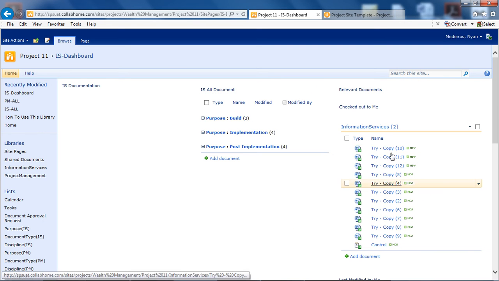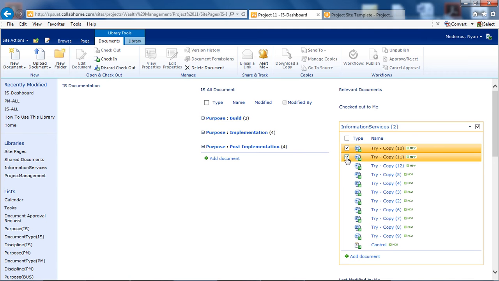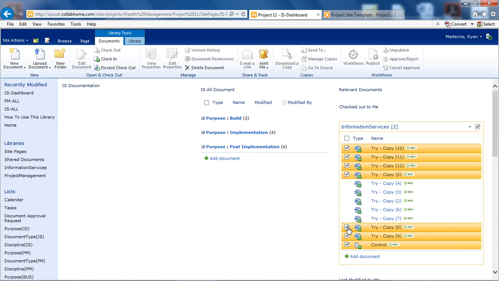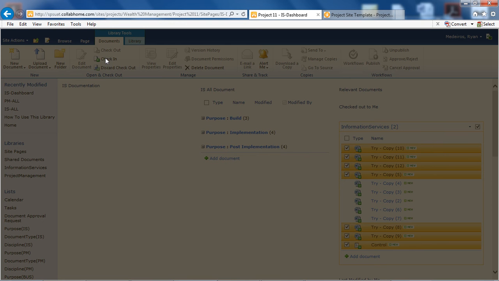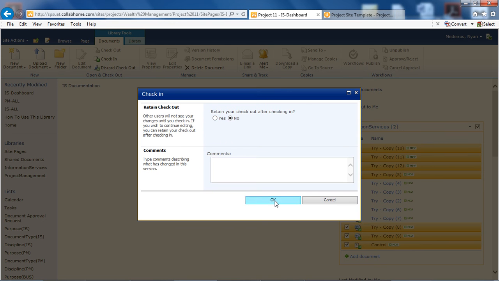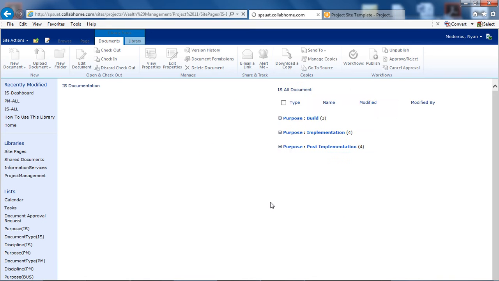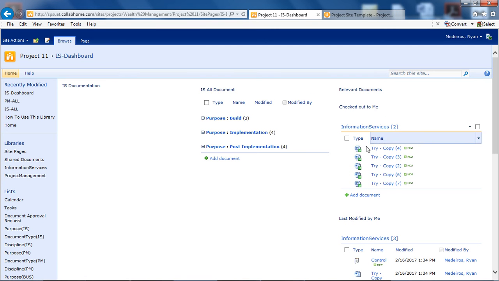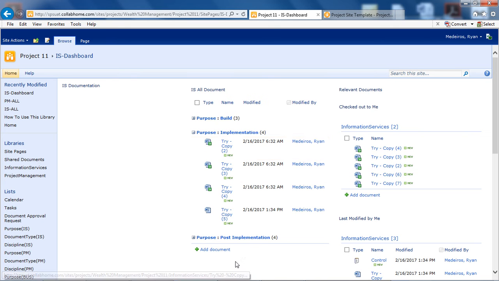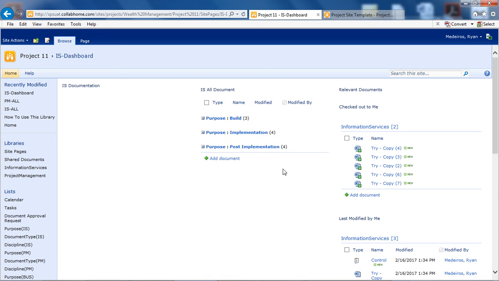Now, there's not a lot to look at because I have, of course, edited all these myself in testing. But just to show you how this works, I can click check in. I'll just do the basic idea. So now only those things that are checked out to me show up here, but there are still other documents that aren't checked out to me. So this is just for my own view.